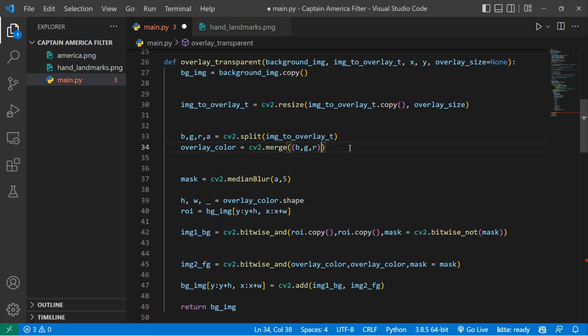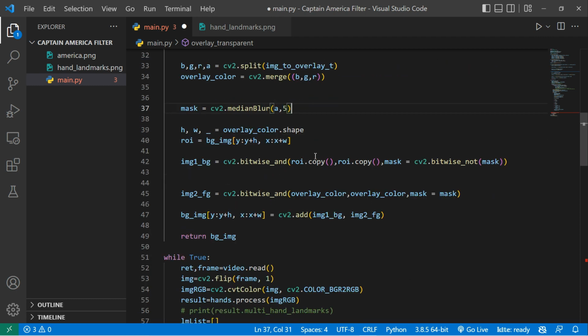We don't have any alpha channel right now. Then you're going to use median blur to remove the noise. You can use Gaussian blur also. Then we are going to calculate the shape of our overlay color image, that's our RGB image, or you can say the BGR image. From the background frame, we are going to cut these images based on our hand landmark positions. Then in this line, we black out the area behind the logo.